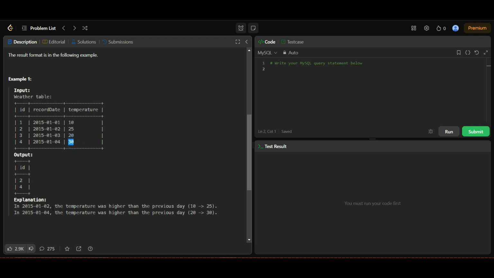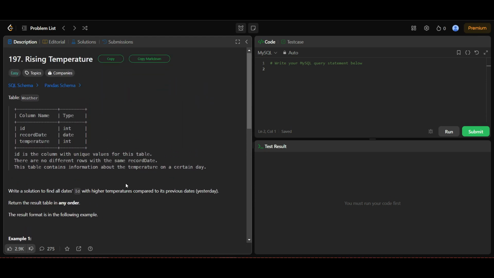In the explanation, the temperature was higher than the previous day, 10, right? And then the other one, the temperature was higher than the previous day, okay, 30. So that's why we have this. All right, let me quickly start writing the solution for this problem.